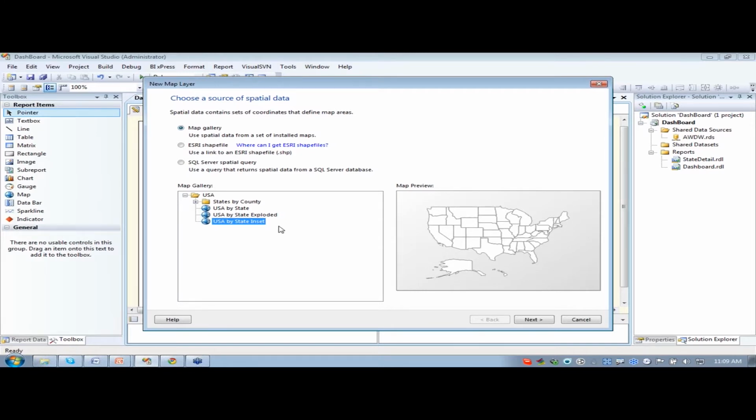But if you're looking for maps of Canada or maybe Europe, there are some map galleries that you can find online. Also, Microsoft has some where you can download maps that you can use. Because by default, again, you're stuck with just the United States. So I'm going to use USA by state exploded, because that's going to give us a little bit of room for what we want to do here today.